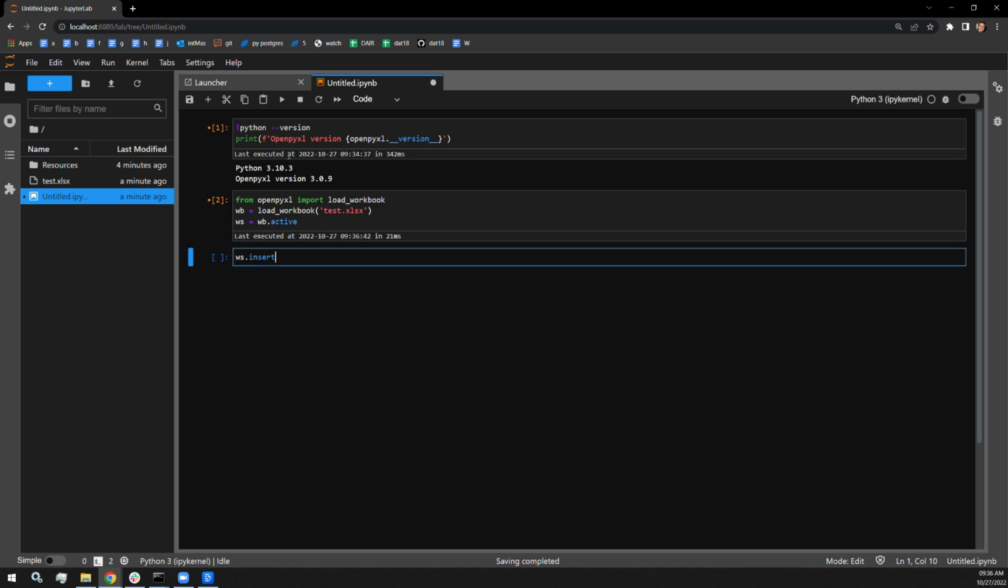The first function is insert cols. The doc strings for each of these are all very similar, so let's take a look at the first one. And here we can see that it accepts index and amount as arguments, index being where you want the column to be inserted, amount being how many should be inserted.